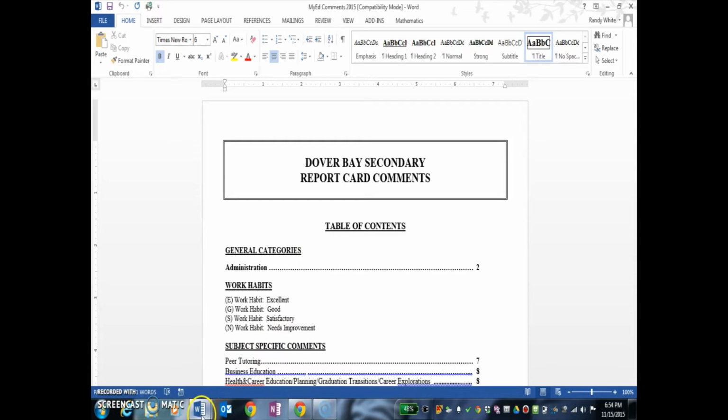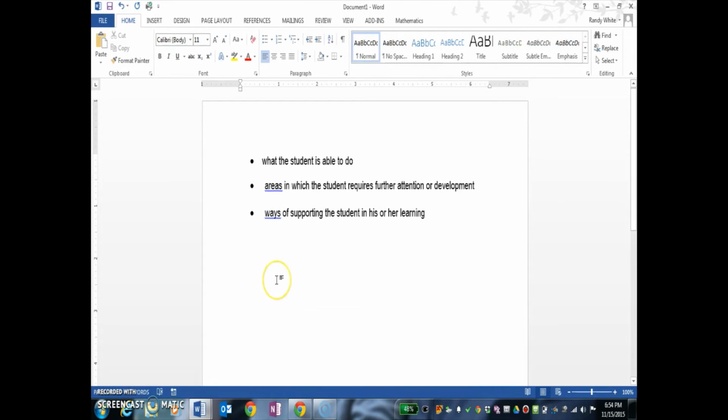And Teresa has told us that they would like 3 comments in there. One explaining what the student is able to do, areas that the student requires further help or attention, and then ways that we can support the student learning. So what I did was I chose about 25 different comments I'm going to use, and I divide them into those 3 different areas. Let me show you how I did that.